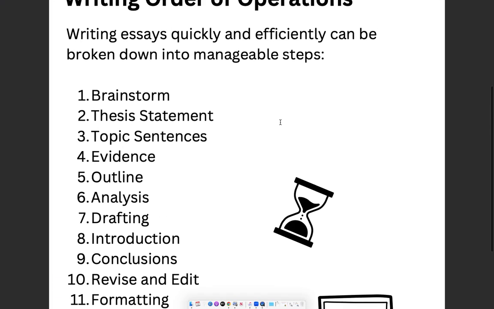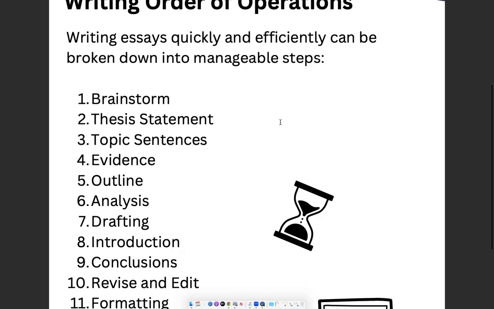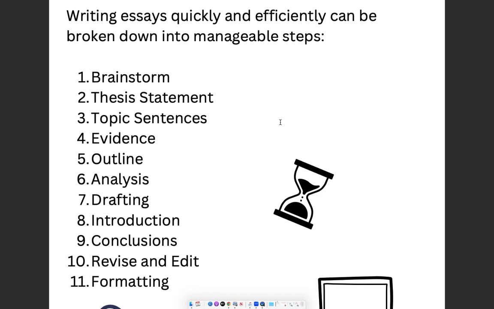The writing order of operations is available on my website, and that took me technically 70 minutes, an hour and 10 minutes. I would maybe need to spend another 5 minutes for step 10, revising and editing, and then step 11, formatting right before submitting.